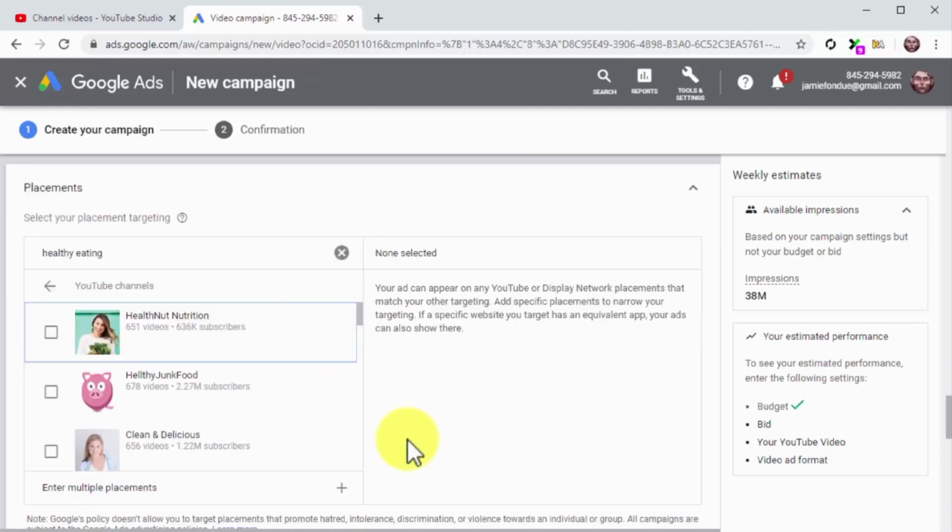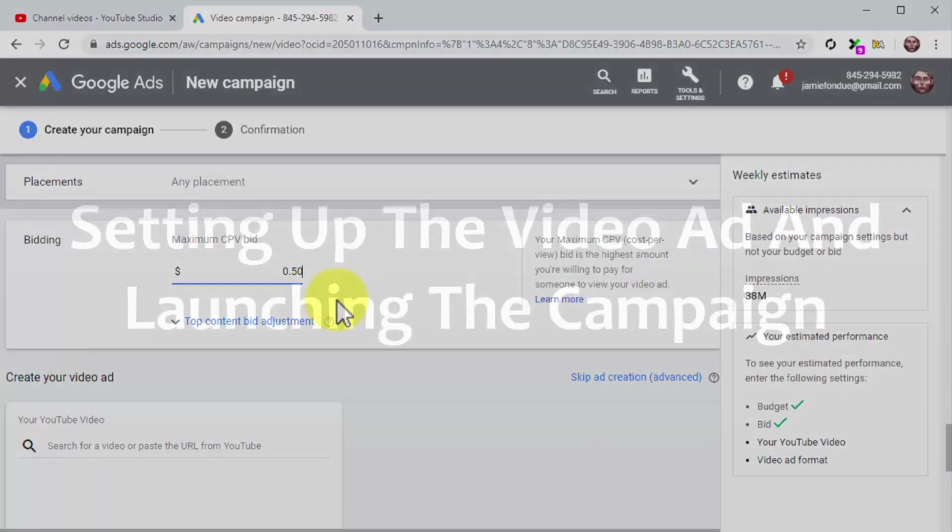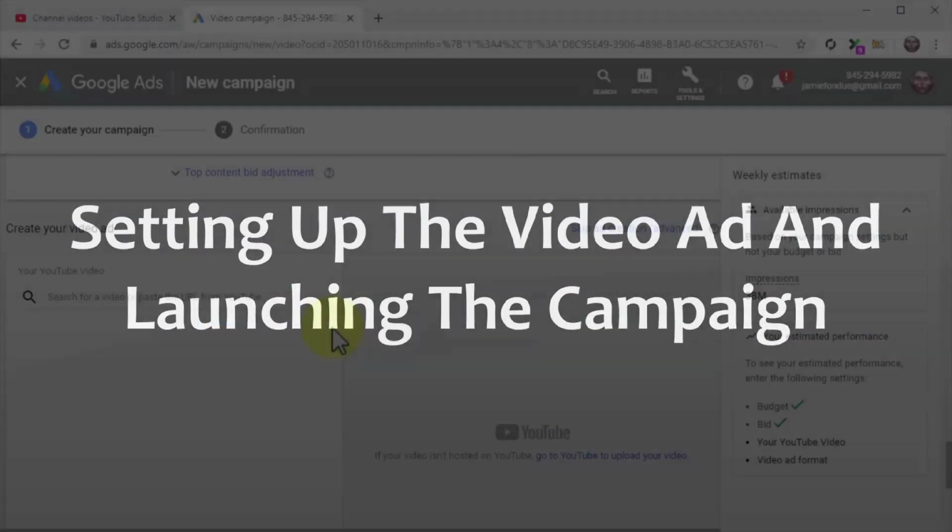All you have to do here is to enter a keyword into the search box and to select placements from the results. In this example, we don't want to narrow down our reach to specific placements, so we will skip this selection. Now in the bidding section, you are going to enter the maximum bid that you're willing to place for each unique view.